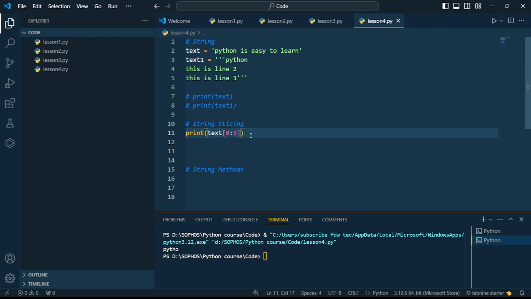And this line means 0 is included and 5 is excluded. So it is going to print the 0th index, but it is not going to print the 5th index. It is going to print till the 4th index. Means the total characters are going to be 5, but since we are starting from 0, it would stop at the index 4.